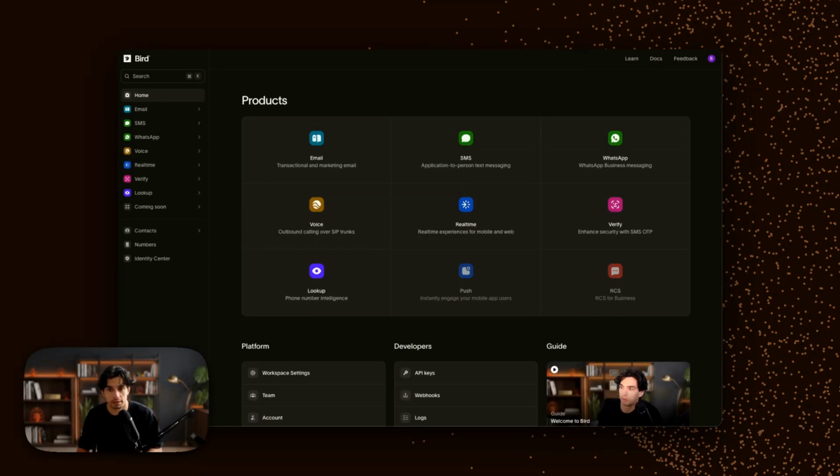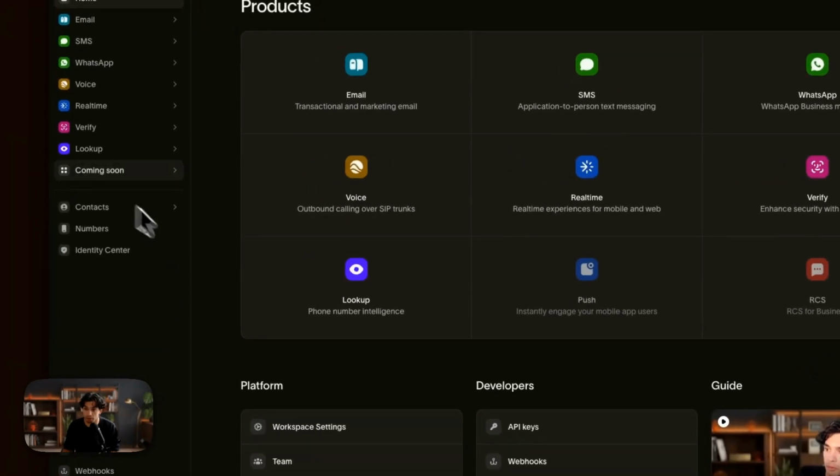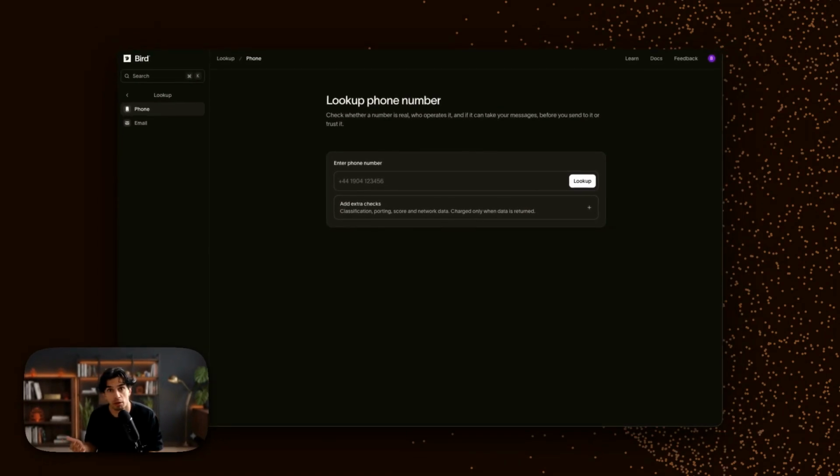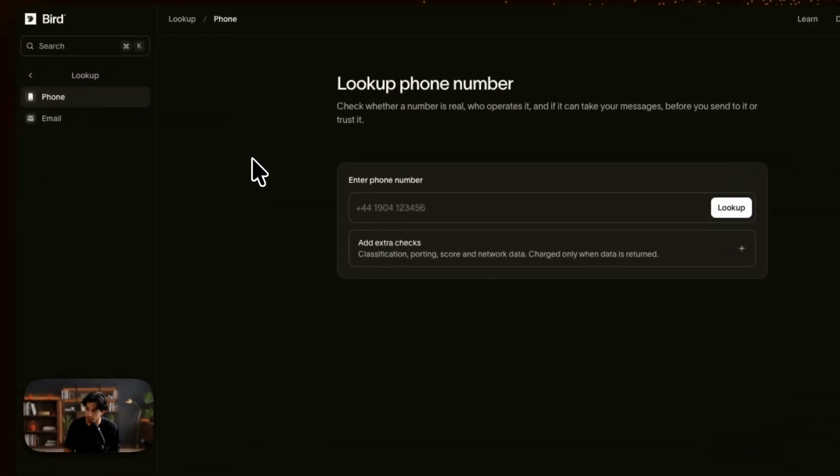Now, there's a few ways that we can set up a number lookup. We're going to start off just in the dashboard by going to the actual lookup service. Now, you'll see that there's two types. You've got phone lookup and email lookup. We've got a different video covering email lookup, and today we're just going to be focusing on the phone.